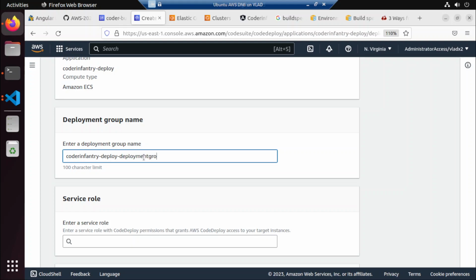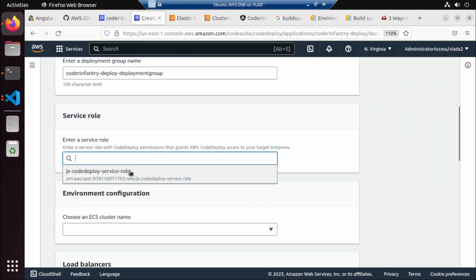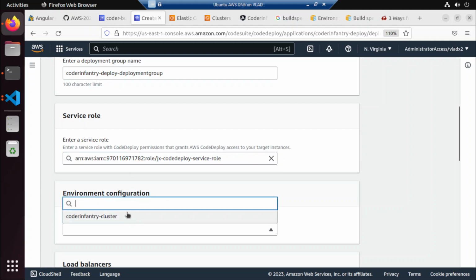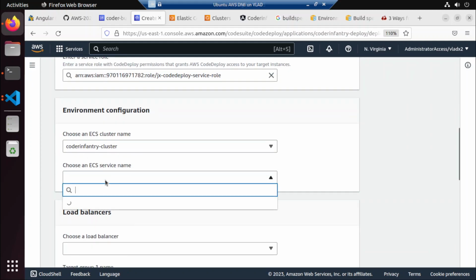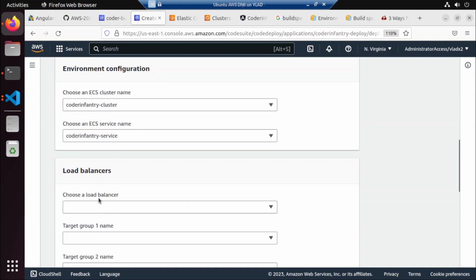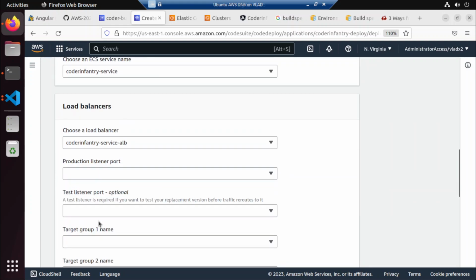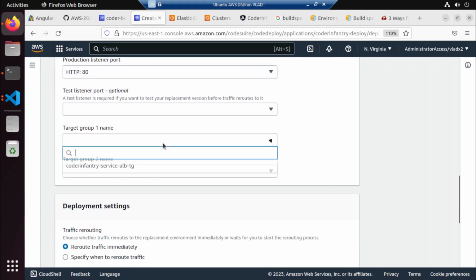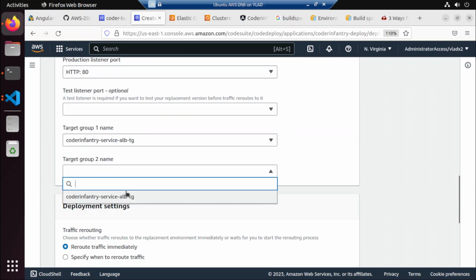Deployment group. Service role is the CodeDeploy service role. This one. Load balancer. Target group. Target group.